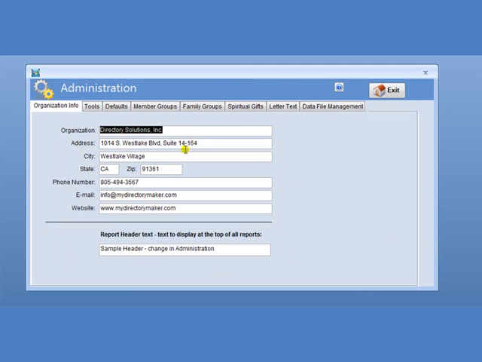You put in your contact information, and also just an important thing to note is header text. What you see here is a sample header text. I might put in my congregation information, so that this header will appear on all the reports. You can change this as you create different reports in the software, and I'll show you how to do that in the reports section.